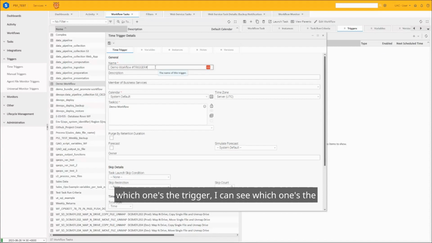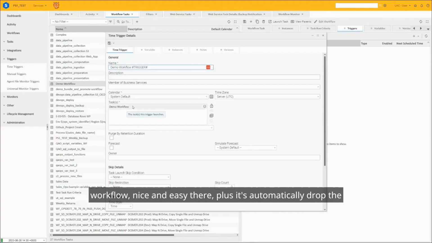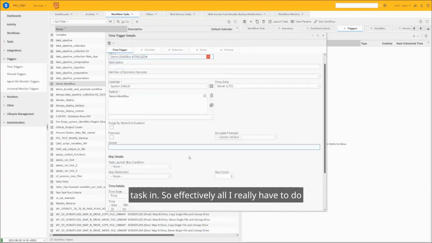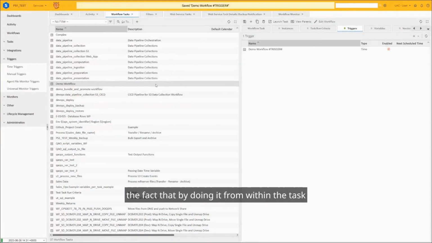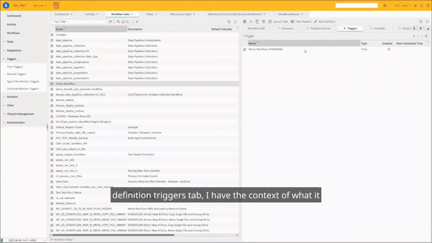I can see which one's the workflow. Nice and easy there. Plus, it's automatically dropped the task in. So effectively, all I really have to do is to say that I want to run this on business days at 8 a.m. Okay, so it simplifies the process of creating the trigger for that task, just by the fact that by doing it from within the task definition triggers tab, I have the context of what it is that I want to trigger, and that gets populated for me automatically.